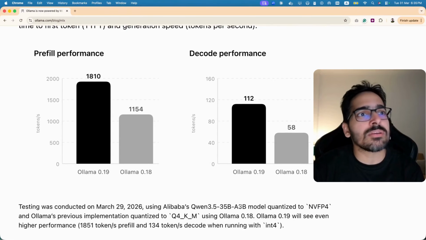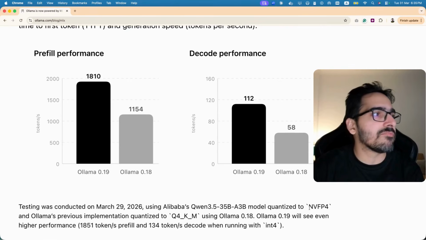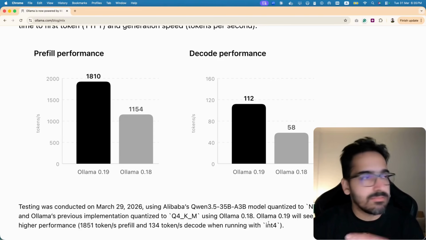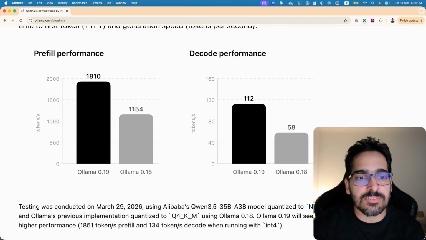And the model is quantized to NVFP4 instead of Q4_K_M in Ollama 0.18. And Ollama 0.19 will see even higher performance when running with int4. I'll explain in a bit what all these things mean.